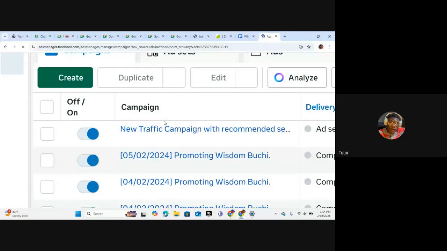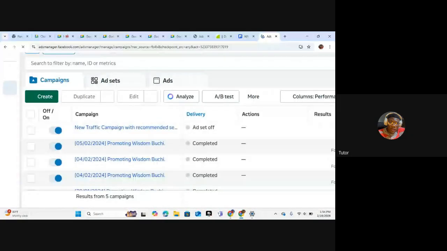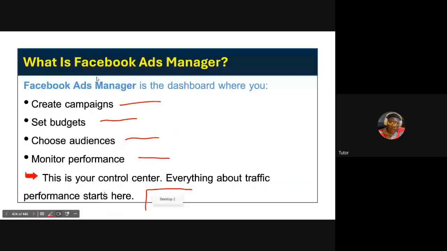But when we get to the practical section, I'm going to show you guys how to use it, how to use everything. Okay, it's not complicated or too difficult. Okay, so now let's proceed with it. I just wanted to show you guys how Facebook ad manager looks like. Okay, and now I've shown you guys.